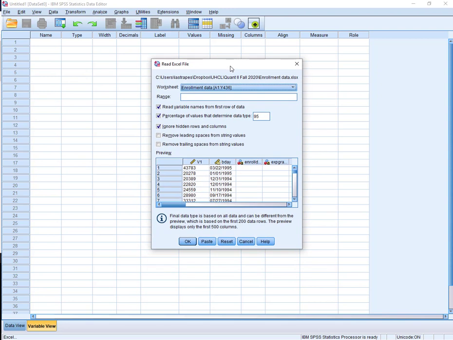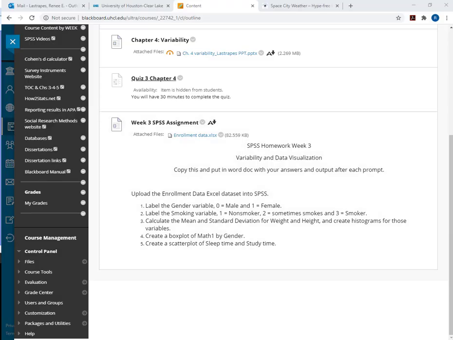And it brings this up and it says, read variable names from the first row of data. And if you look at the Excel spreadsheet up at the top, the first row is the variable names, and what it does is it slides everything into this uncounted row up here, and then it starts counting 1 for the first participant. So I say okay, and it says percentage of data values that determine, that's fine. Ignore hidden rows and columns, that's all fine, we just say okay.